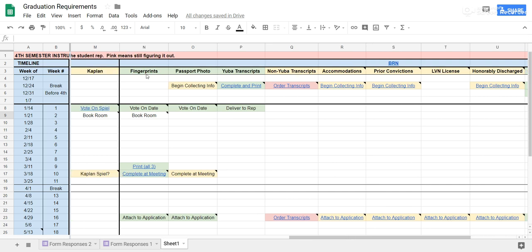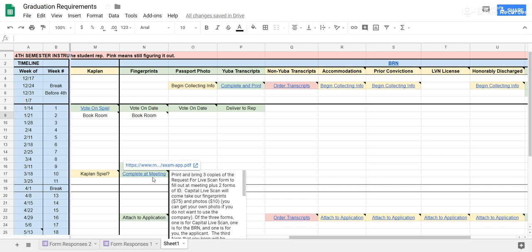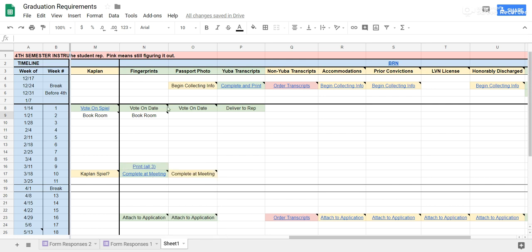Okay, starting here with fingerprints. Everybody's going to need to get their fingerprints done. It is recommended that Capital Live Scan just come to school and do it for us. They've had really good success and it's easy in previous semesters, so that will probably be happening somewhere mid-semester. It's green. Everybody needs their fingerprints done.